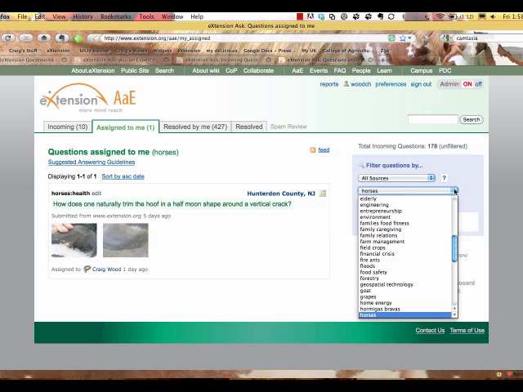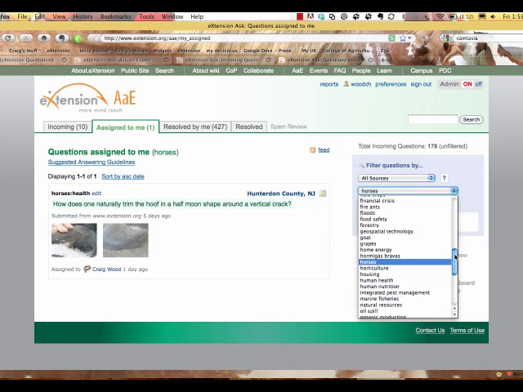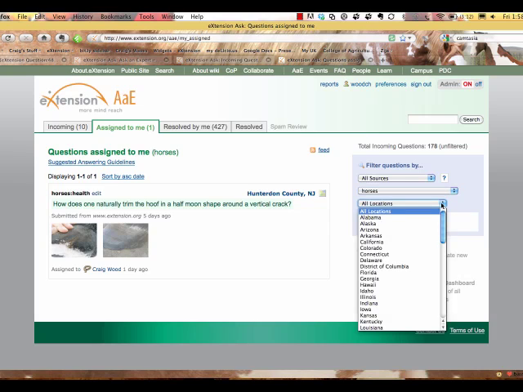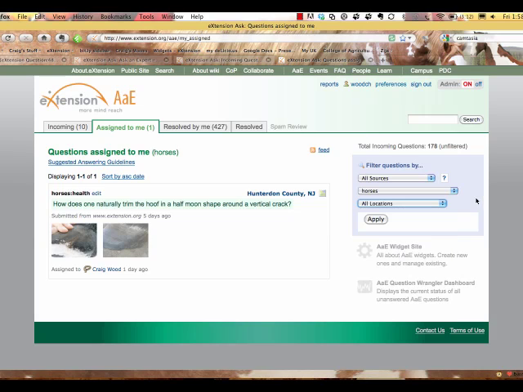It's a drop-down menu, and you can select or change your area of expertise in which you want to answer questions. Location is the state where you have agreed to answer questions when submitted through the sources you have selected. You can select individual states or you can select all locations. Once you have made changes, click the Apply button and the application will display questions based on your filters. To answer the question, you just click on it.